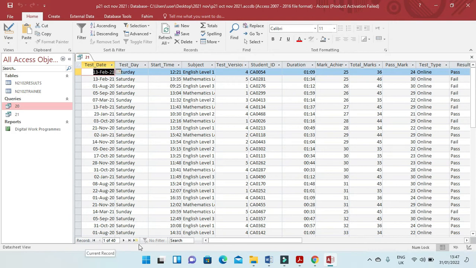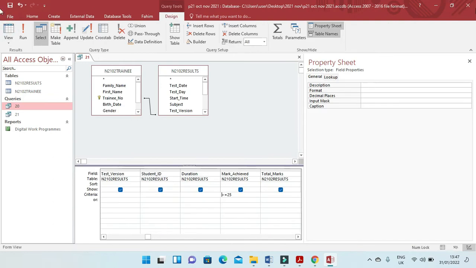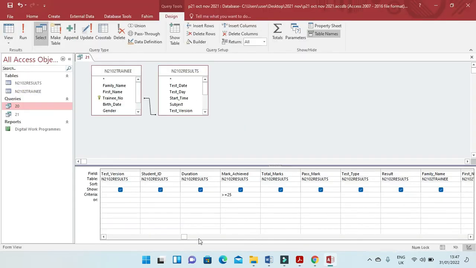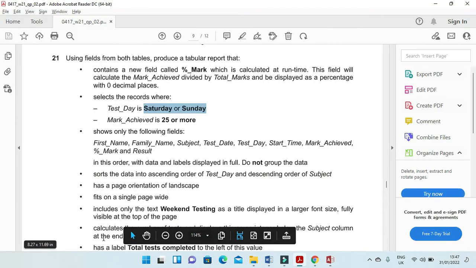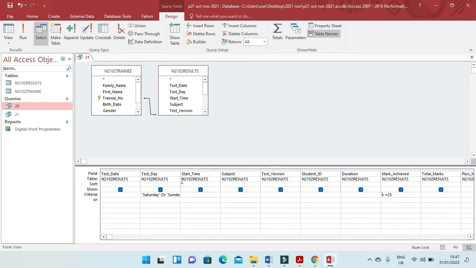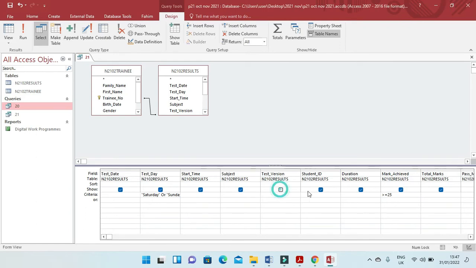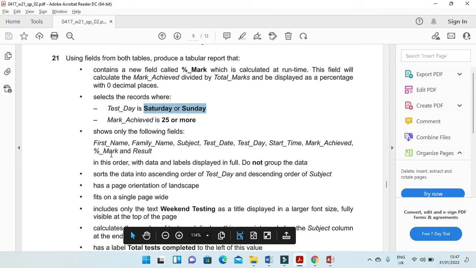This is what your report includes, only 40 records. Now let us select accordingly. We want only first name, family name. So let's begin from here. Do we need test date, subject? Yes. Test day and date, start time. Yes. Subject we need. Test version is not required. Student ID not required. Duration not required.